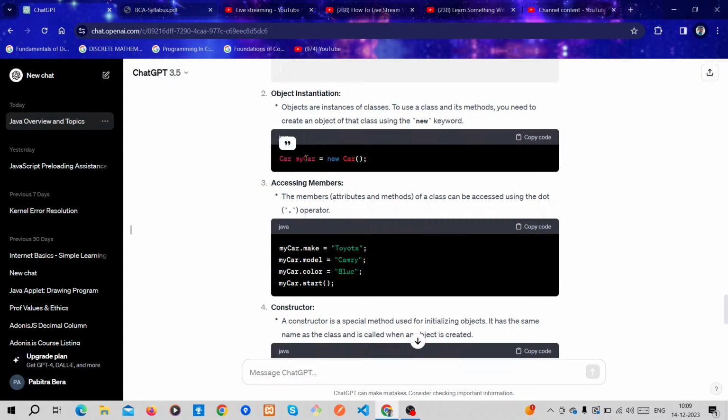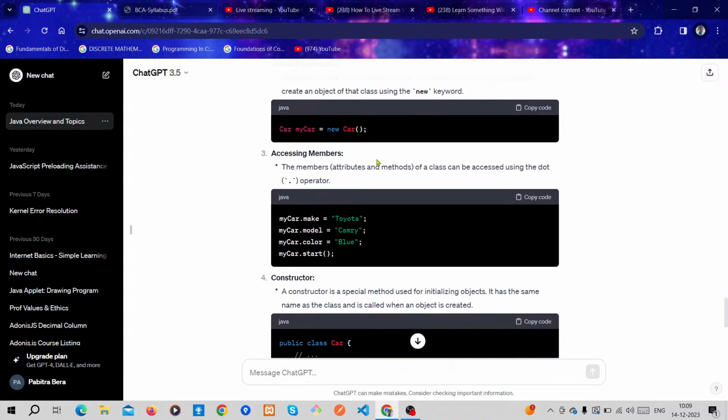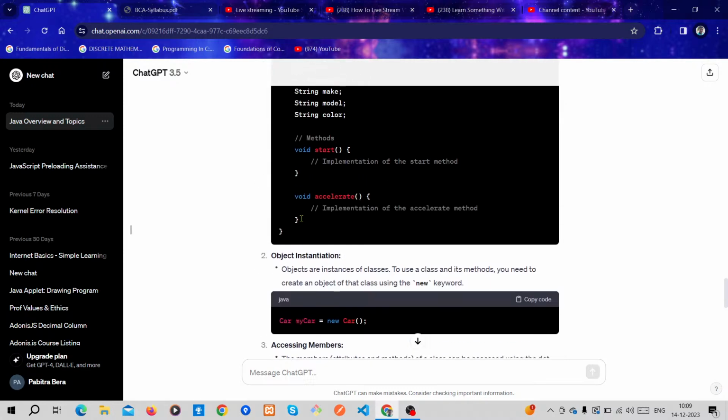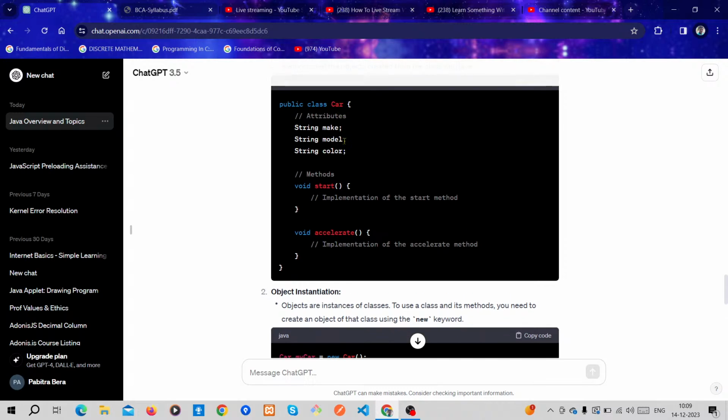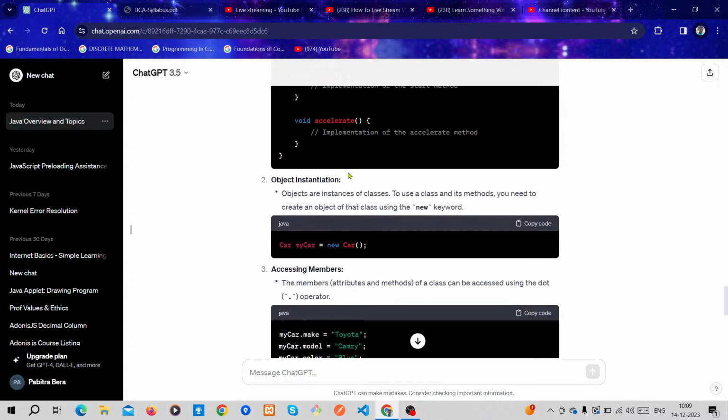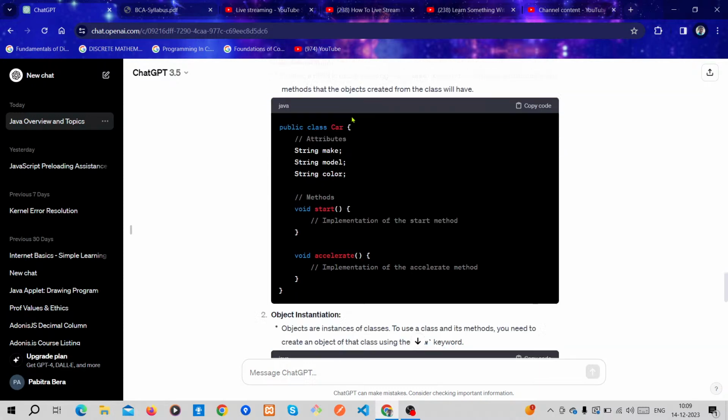my car is an object name of the car class, and the new keyword is used to assign memory to that class's variables, and car is the constructor which initializes the variables. Okay, and through this my car object, using this dot operator, we can use the attributes or variables and methods which are declared in the car class.